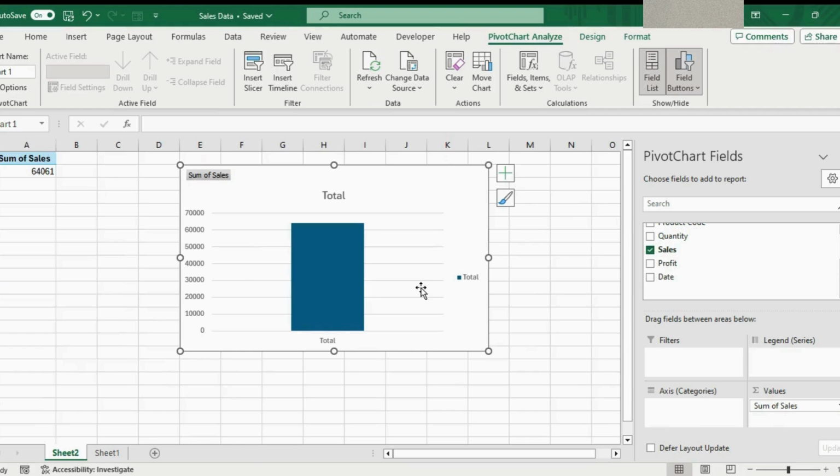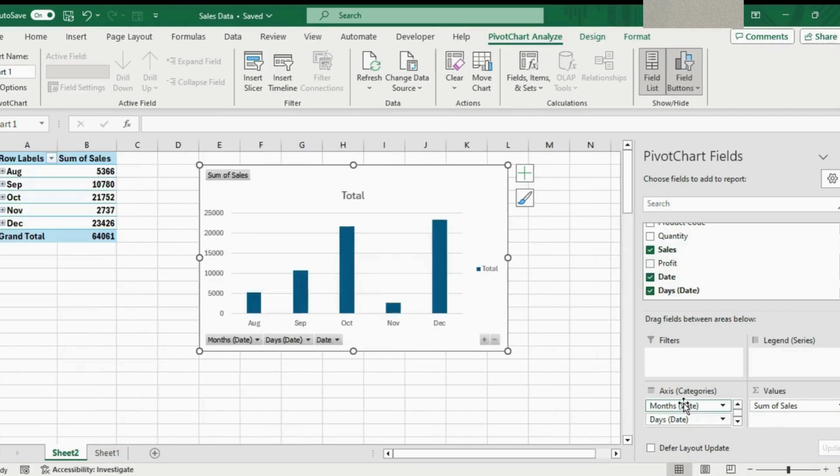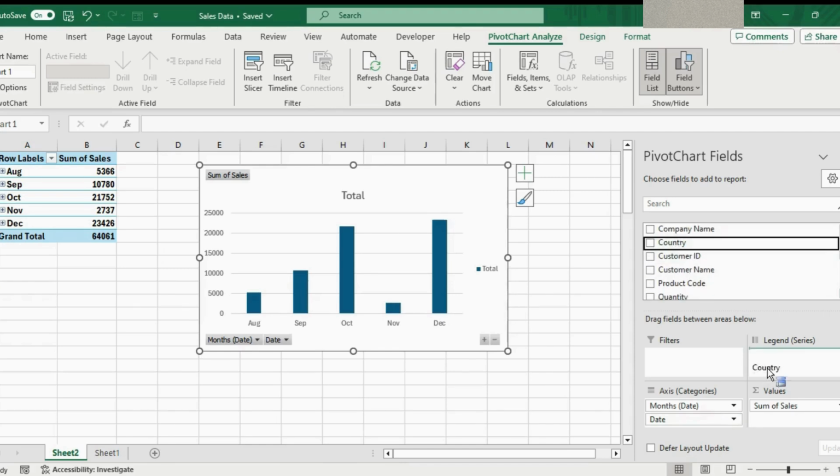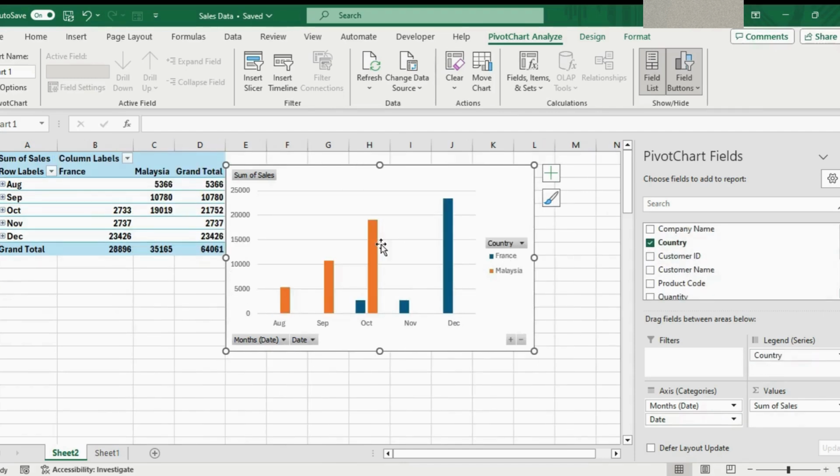Let's put months into this category. And now my manager can see the sum of sales according to months. But she said she wants to see the sales according to countries as well. So I'll drag the country and put it here. Now, my pivot chart is ready to show to my manager.